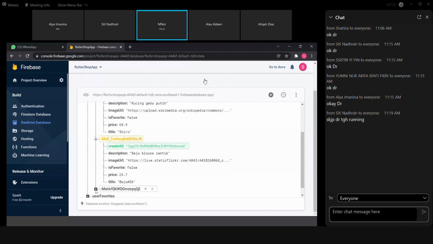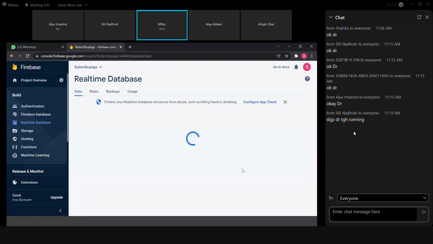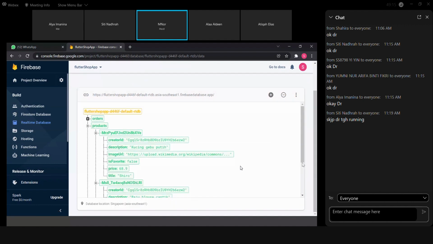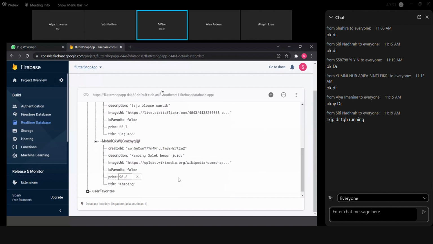Go back to your authentication and then copy the second ID for the second email, because we want to demo the different user. Go to the last product. Okay, plus. creatorID with capital I and D. Paste. Okay, add. Okay, done. So I want the other students also to try to complete this process.